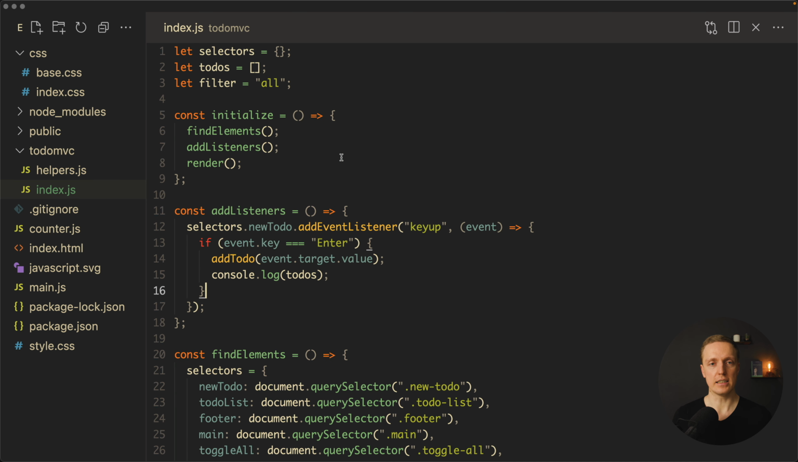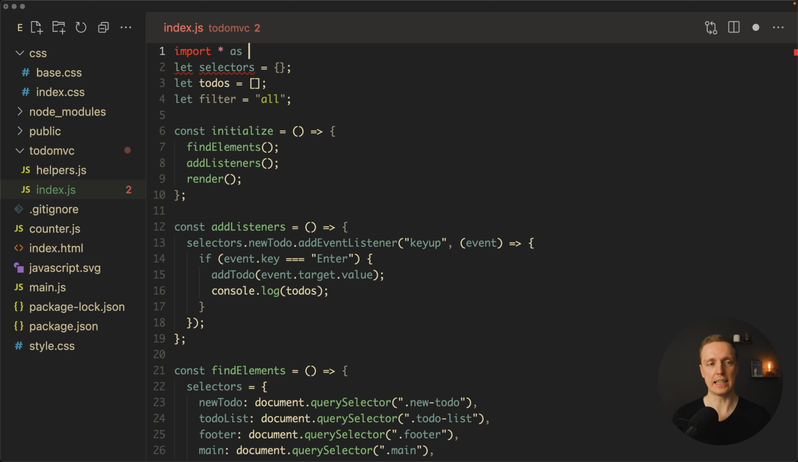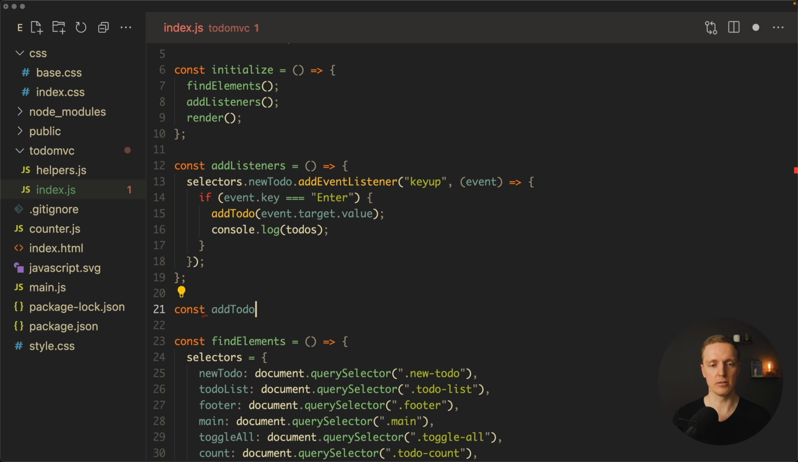Now here inside our index.js on the top, we can import all our helpers, and we can do that by import * as helpers from helpers, which actually means now we're getting helpers, which is an object with every single function. And for example, here, as you can see, we still are calling addTodo, which is completely fine because we need the addTodo function here inside this file.